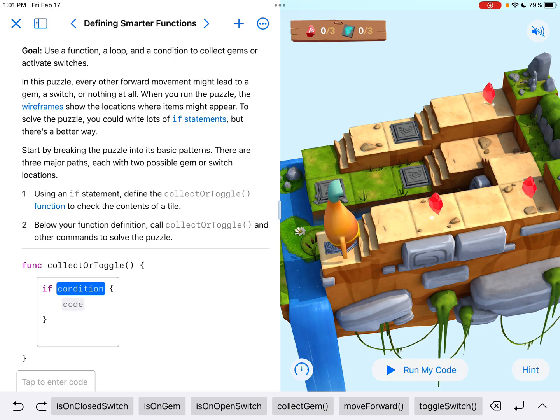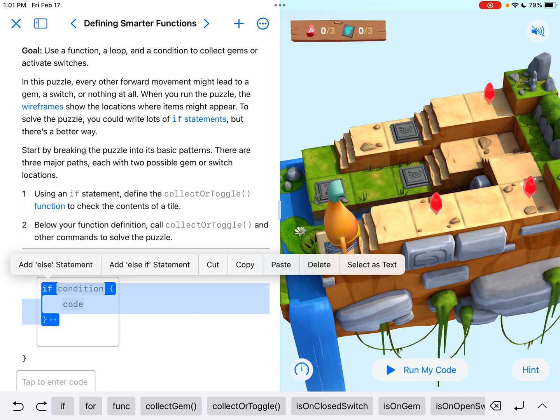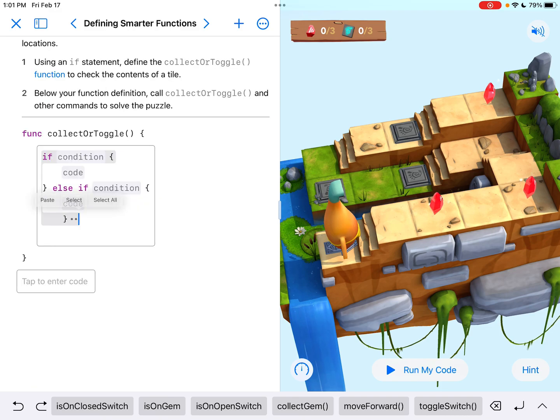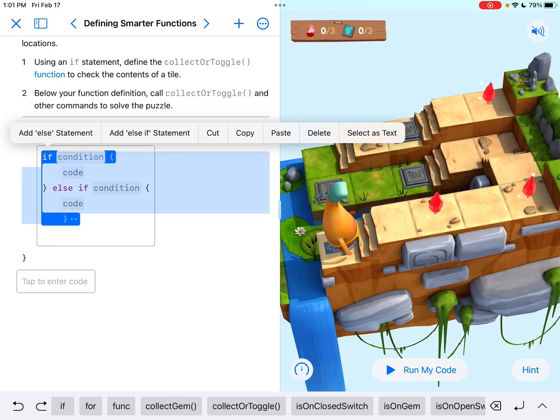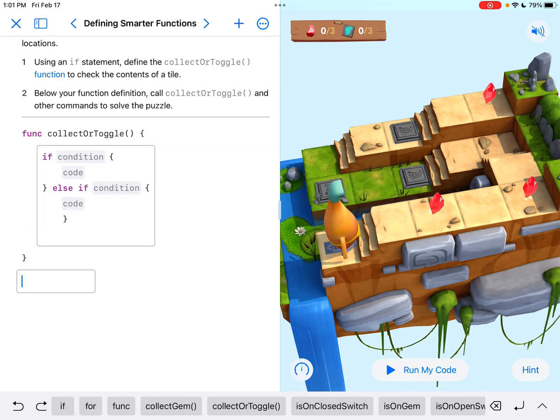So we don't know if it's going to be a gem or a switch. So that's why we want to tap on the word if. Add an else if statement. Okay, make sure you tapped directly on the word if to allow that option to show up. And here's where we have the go-to condition with code or else condition and code.